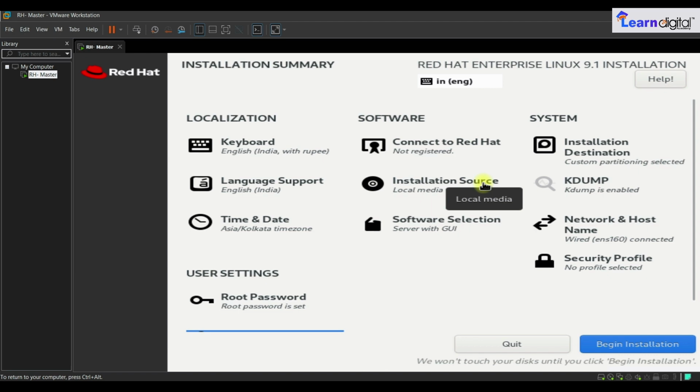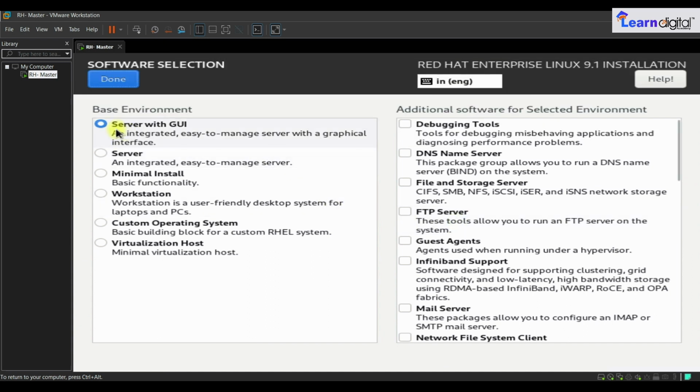So we skipped one thing which I hope you observed, and that is software selection. You can choose server with GUI, server, minimal installation, workstation, customize operating system, or maybe the virtualization host. We are going to install the Red Hat operating system, so that's why we are choosing server with GUI. In my case, I have some requirements, so I'm adding some add-ons, or you can say the software for the selected environment.